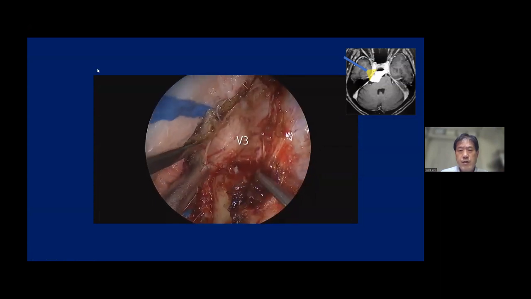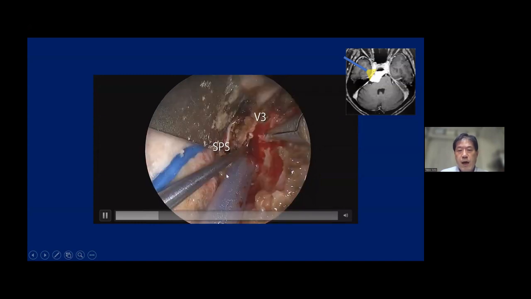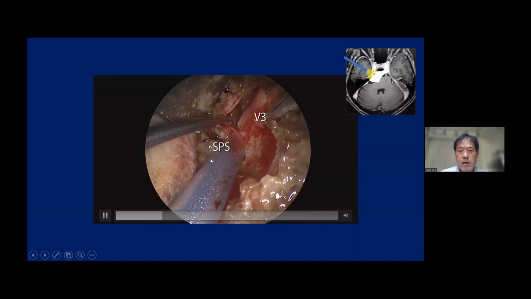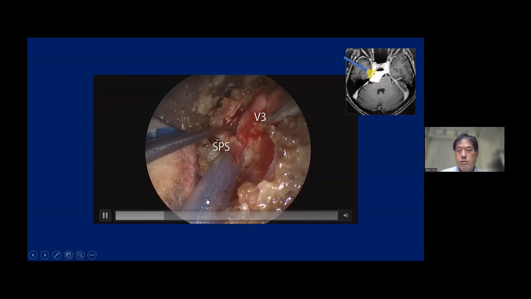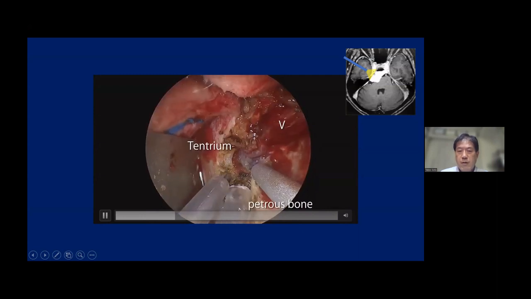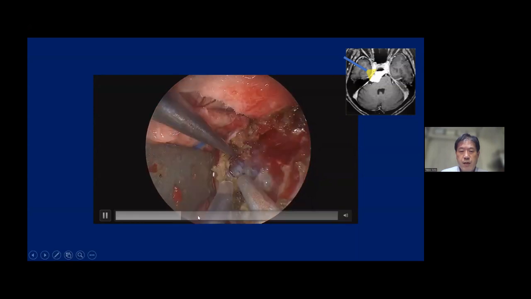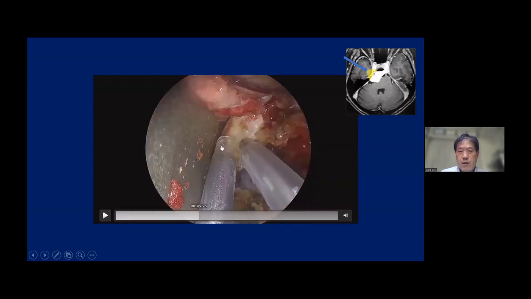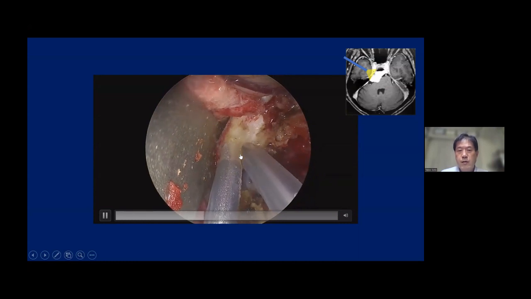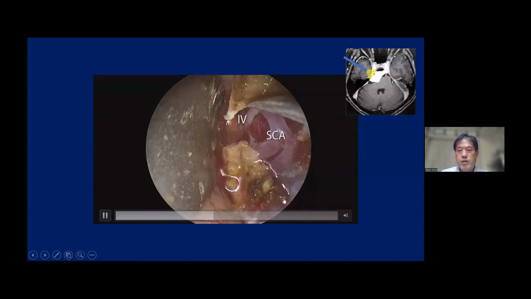And this is the trigeminal nerve. After exposing and opening Meckel's cave, I drill out the petrous apex. This is the trigeminal nerve. I completely drill out the petrous apex to go to the posterior fossa. Now I cut the SPS and also cut the tentorium. This is the tentorial edge. I cut the tentorial edge to confirm the fourth nerve and the SCA.